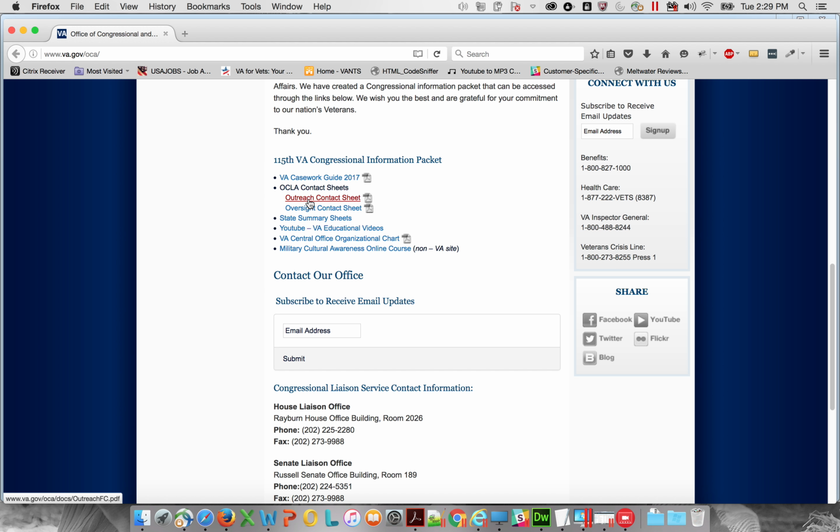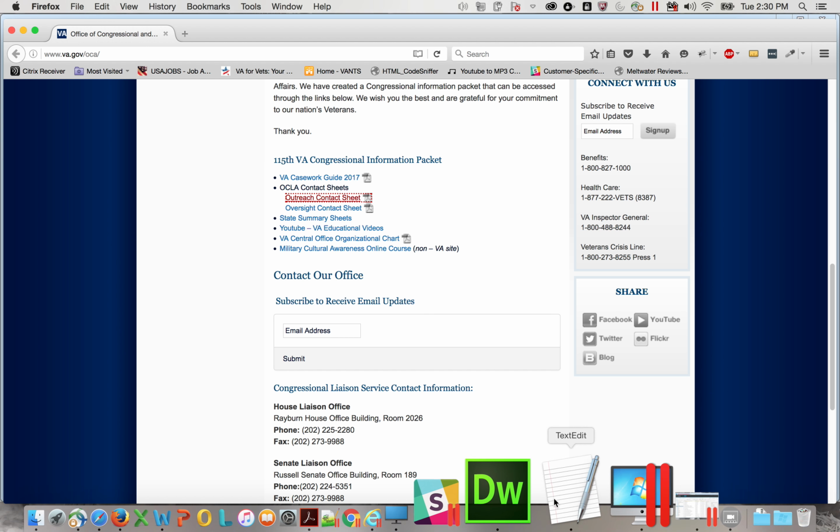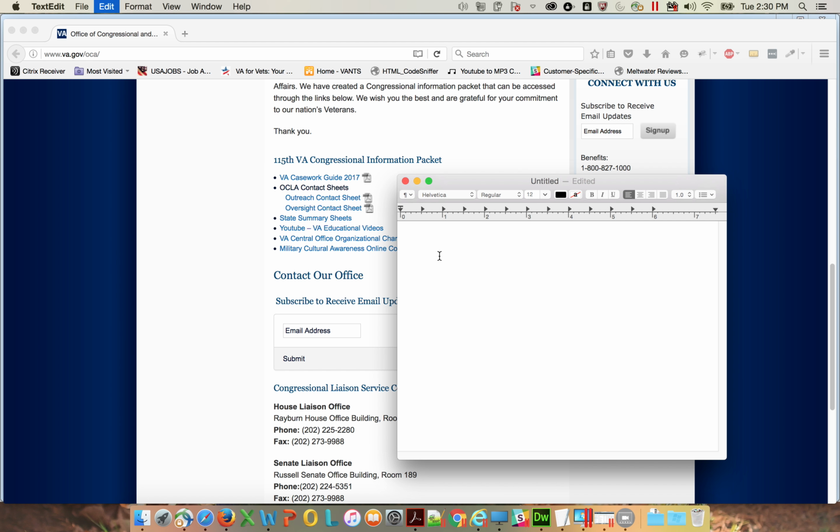Now we're updating the outreach contact sheet, right? So I'm going to right click it and copy the link location. Go to TextEdit, and I want to show you the link says http://www.va.gov/oca, which is your subdirectory, /docs, which is the folder where all your docs are, and then /outreachfc.pdf. That's the old file.